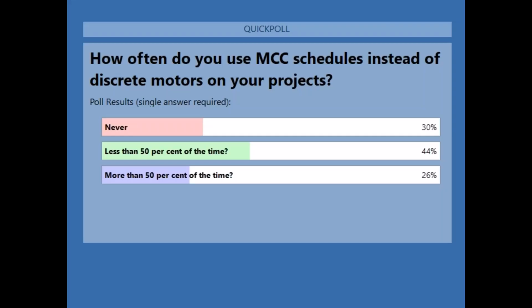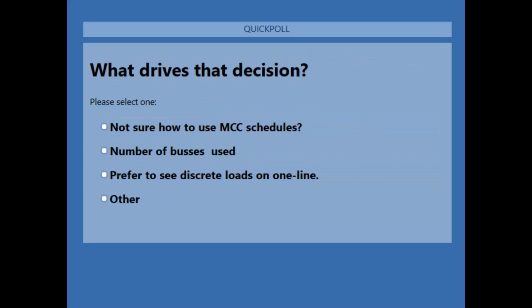The next question is, what drives that decision? Again, no right or wrong answer, strictly your own particular situation and perspective.